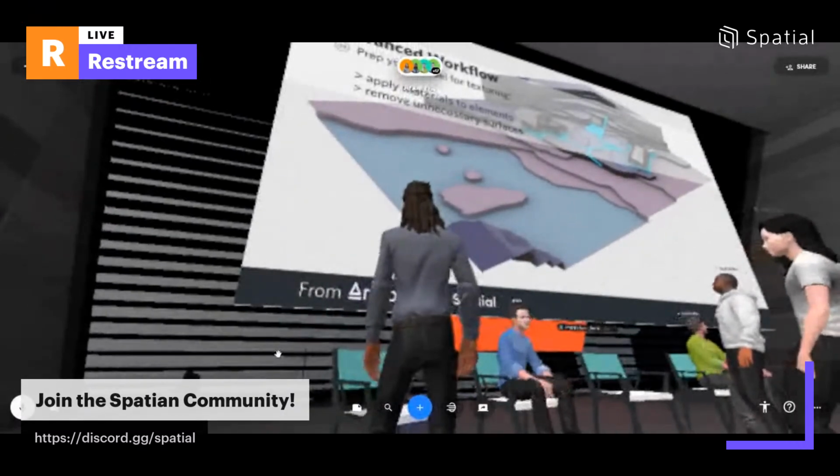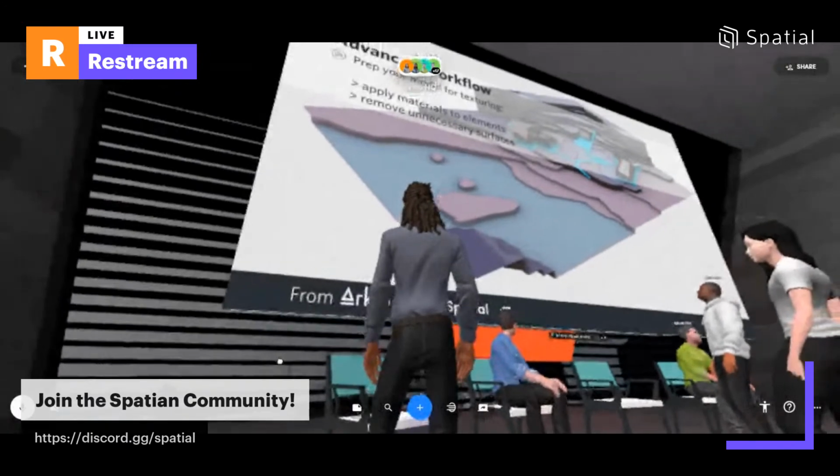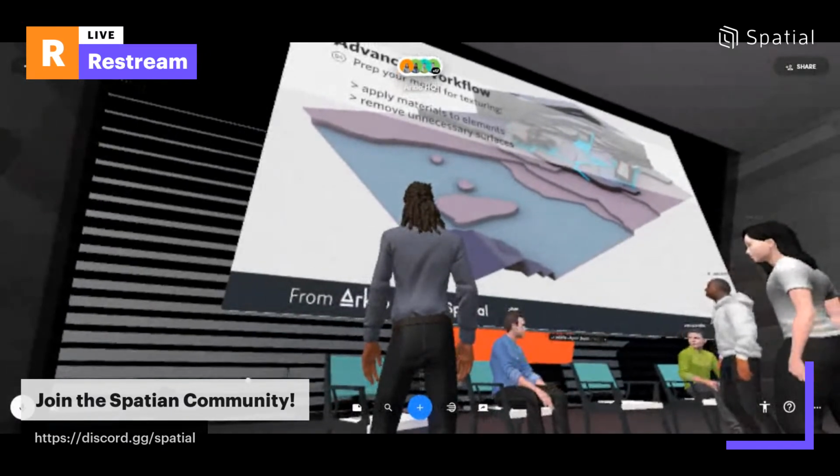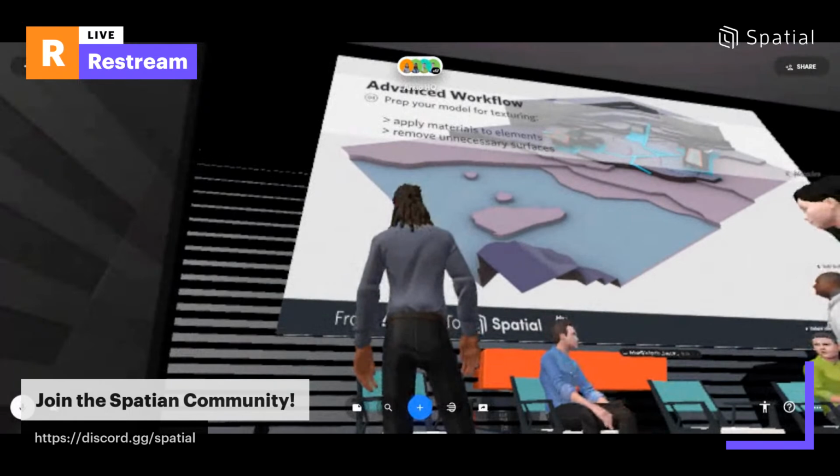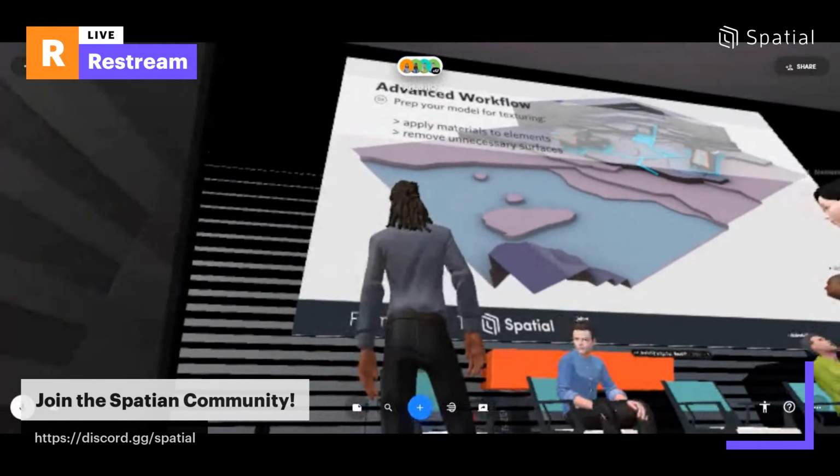And the reason I did that was because when it comes to texture baking, you really want to reduce the number of surfaces that you're baking on. And so if you don't see it in this model, in this experience, I took it out just to make the model as light as possible.